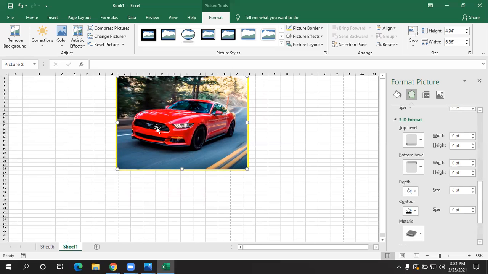First of all, you have to know the difference between 3D and 2D. 3D means three-dimensional, 2D means two-dimensional. Only the height and width will be visible in the 2D, but in the 3D you can see depth also. Okay, height, width and depth. I'll show you what is height, what is width and what is depth.